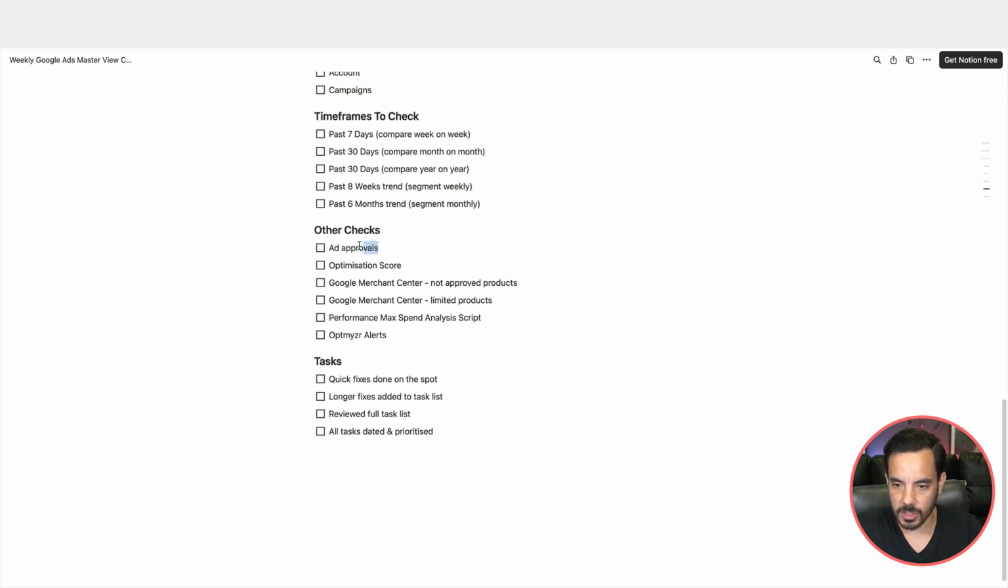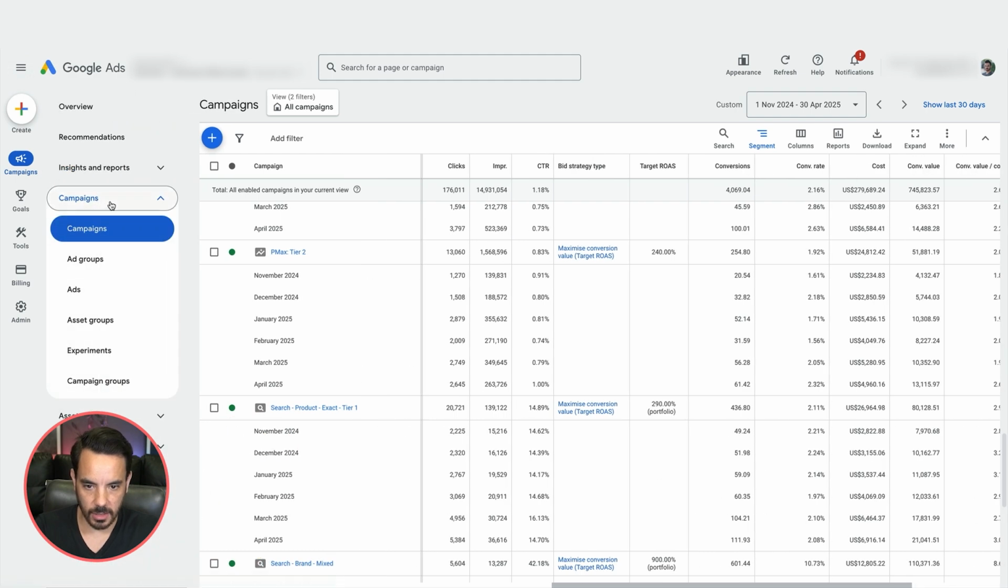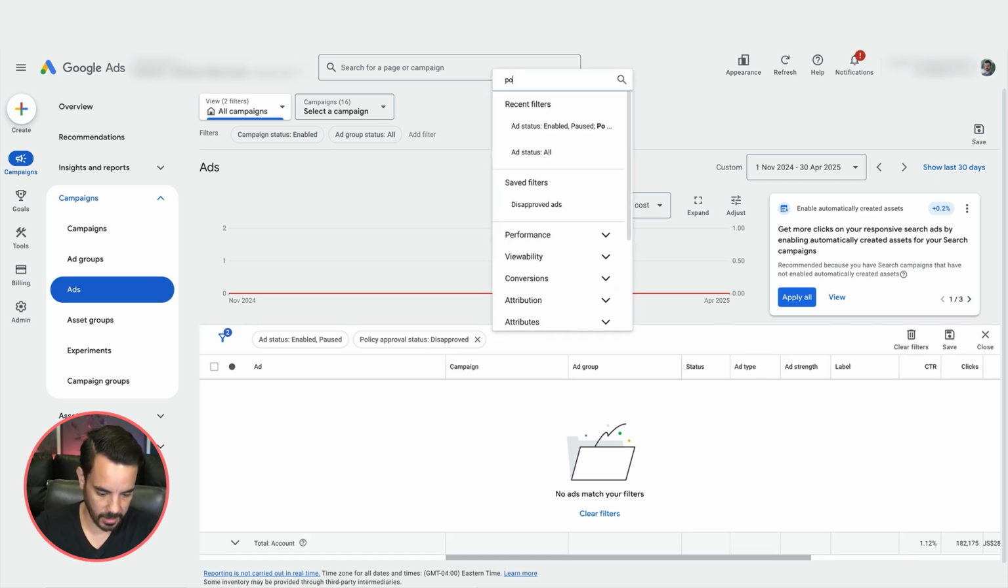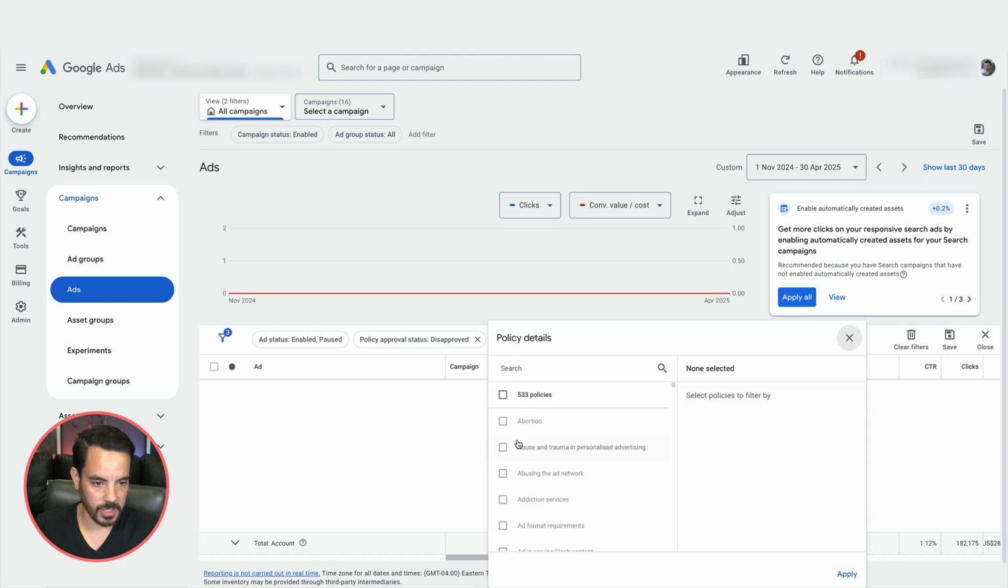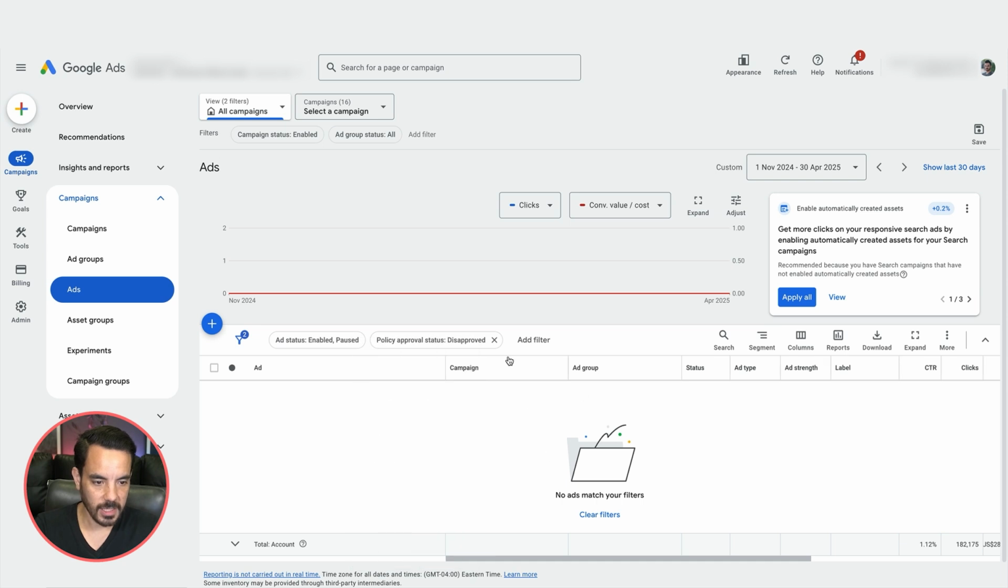Okay, a couple of other checks that you can do. Ad approvals. So in order to do ad approvals, what you want to do is come over to your ads over here and then add in a filter. Actually, I've already got the filter saved here, but you click add filter and then type in policy and then click policy details. Not policy details. You want policy approval status. And then you can click here to filter for disapproved ads. And then, yeah, you just want to check if you've had any disapproved ads over the past week. Anything that got disapproved could mean your ad group or your keywords aren't running, so you want to fix that. You always want to be on top of ad approvals in the account.